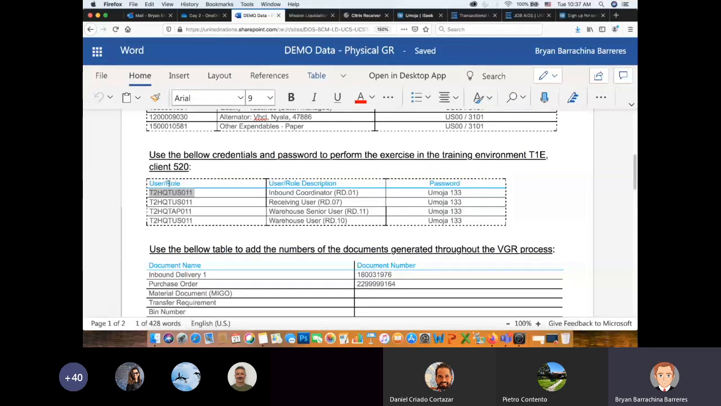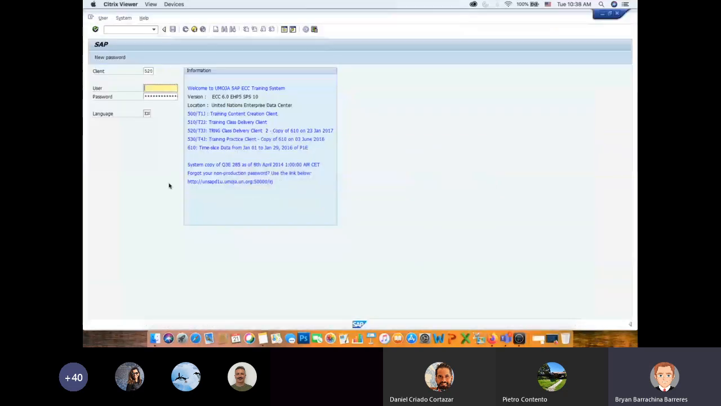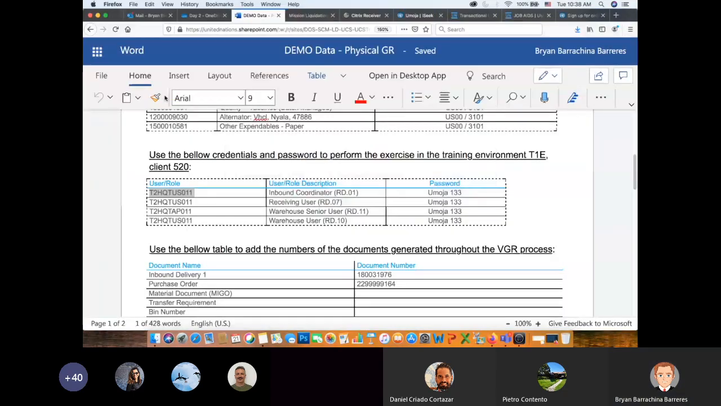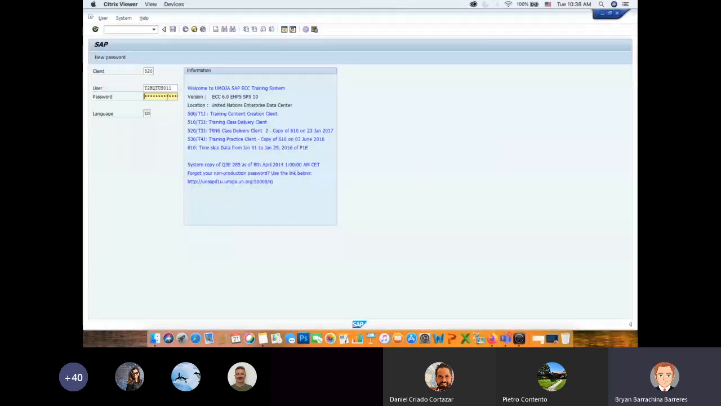You can basically just copy, go back to the Citrix login, and paste it right there. And then the password, we have Umoja133. Now in this case, what I'm going to do is make sure that there's no space in between the 133, because that's very important. There's not supposed to be any space between the Umoja and the digits. And you realize Umoja is with a capital U. I'm making reference to this because if you type in Umoja without paying attention to how it's supposed to be written, just like any other password, you'll get an error.